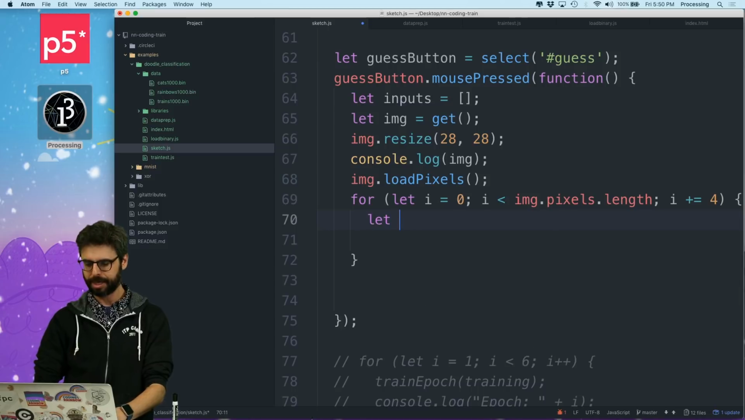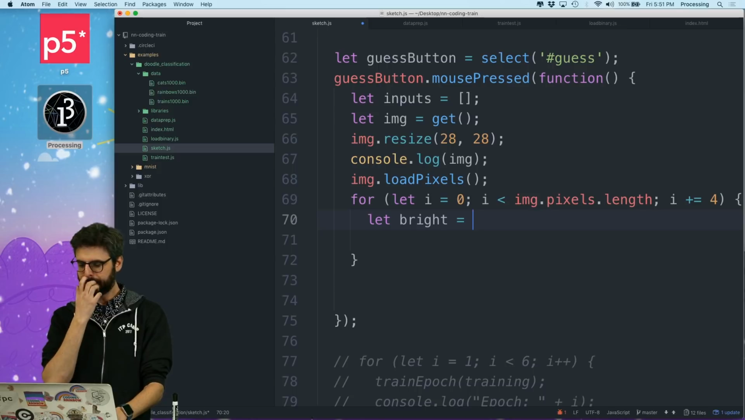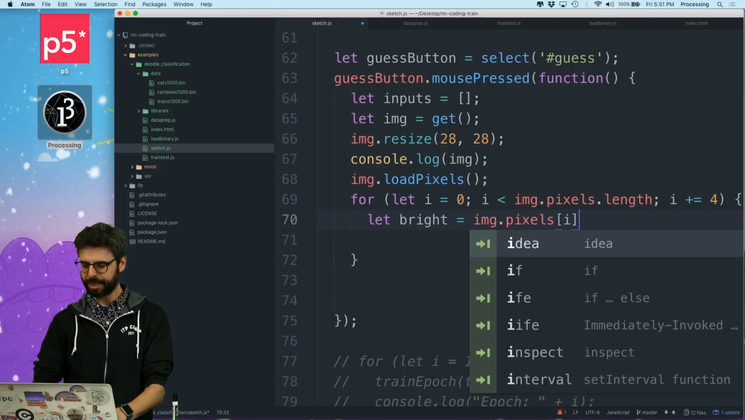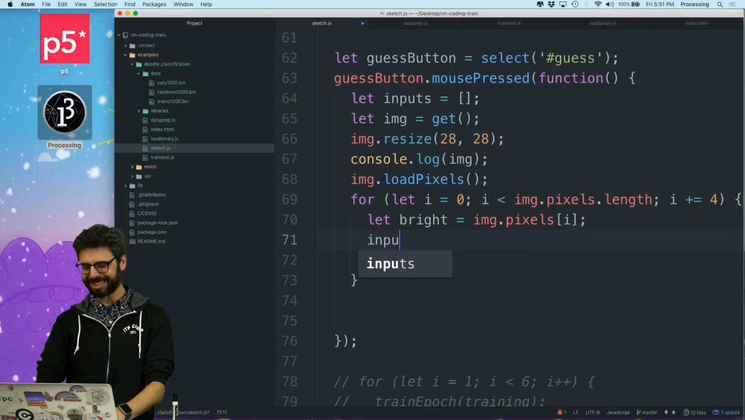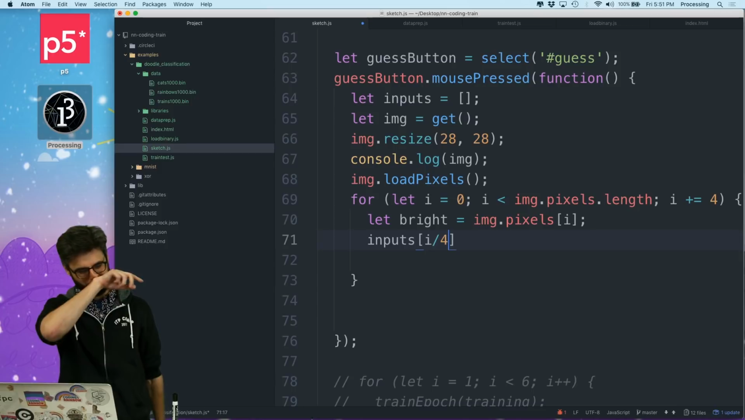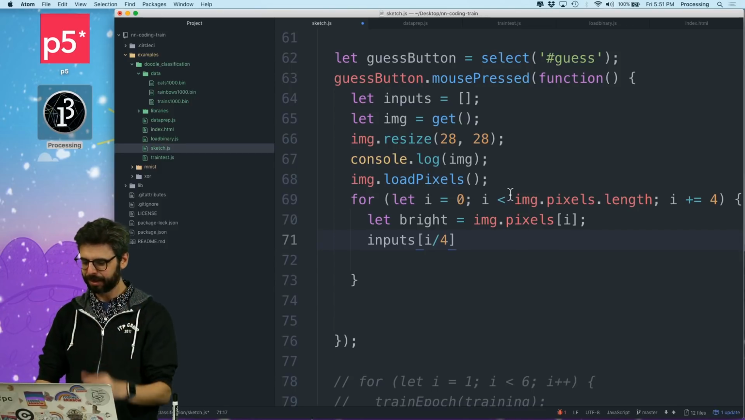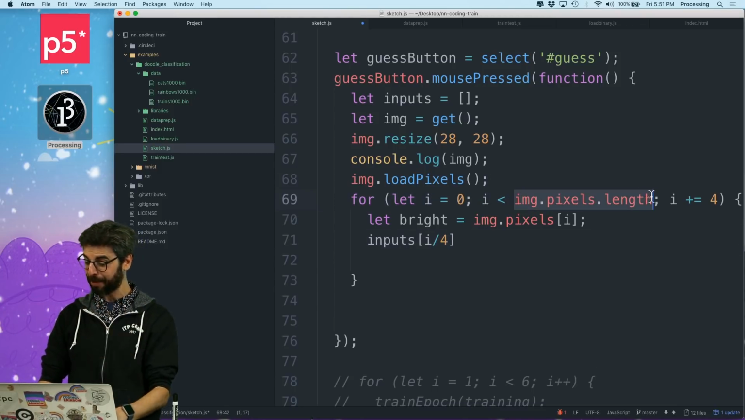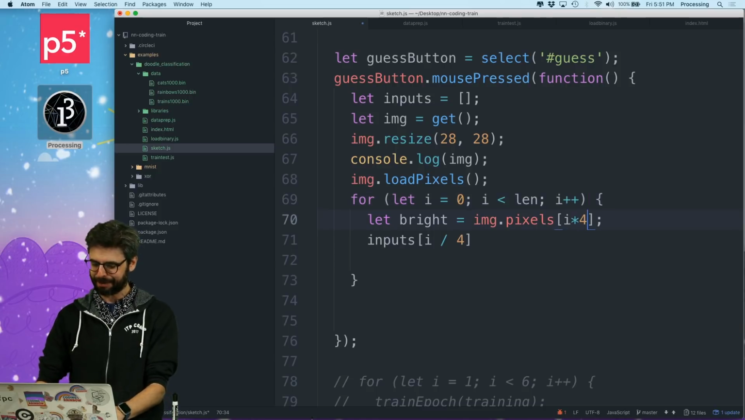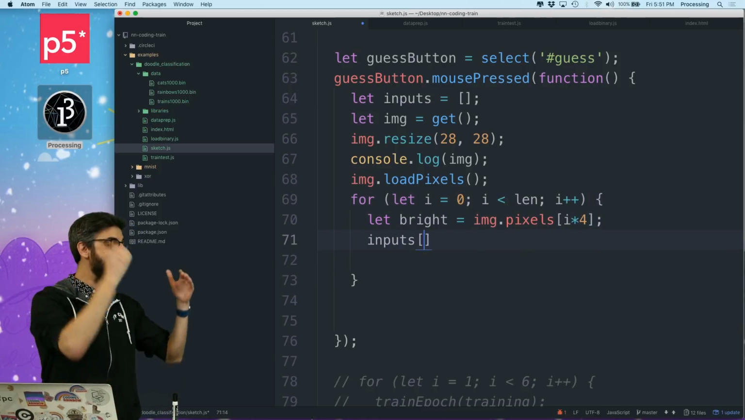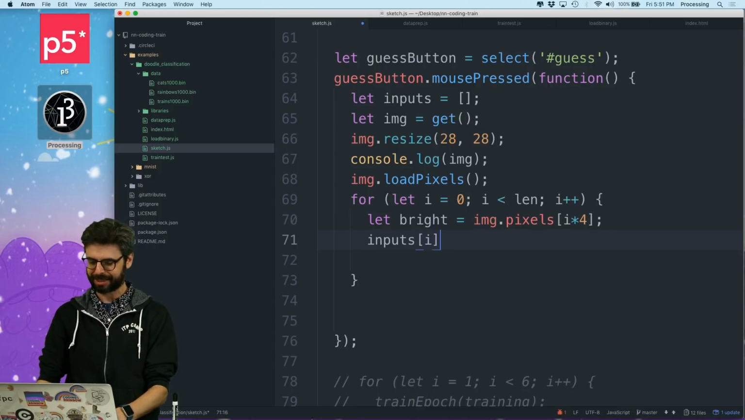So I should be able to look at just every 4th element of the array, and say the brightness is that image.pixels index i, and then inputs. Now here's the thing that's a little bit awkward. I should be able to say i divided by 4. You know what I'm going to do? I prefer to say, remember that variable I had called length? Let me use that. That should be 784. Another way I could do it is just say i times 4, to skip ahead every 4, and then say inputs index i equals bright divided by 255.